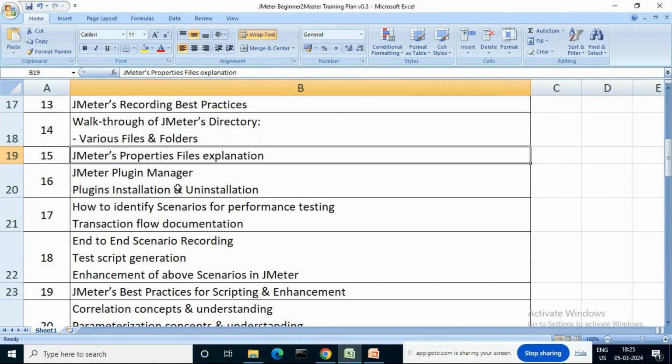So we have the core JMeter, right? Along with the core JMeter, if we want to get additional functionalities, additional features, we can make use of plugins. How you will be able to make use of those plugins, how to manage those plugins, how to install those plugins, how to uninstall those plugins, we'll go to this topic and see that.